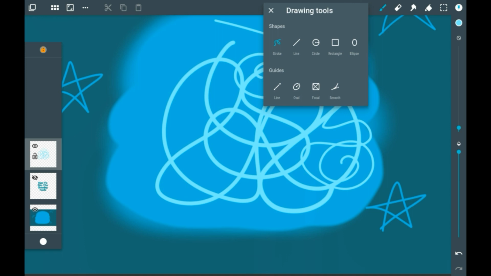So to recap, you have line, which essentially lets you go in straight lines like a ruler. You have oval, which has the same ruler effect, but you can also do whatever kind of oval shape you want. Focal, which has a ruler effect going inwards, and also the default ruler effects. And then smooth, which is just a stabilizer.